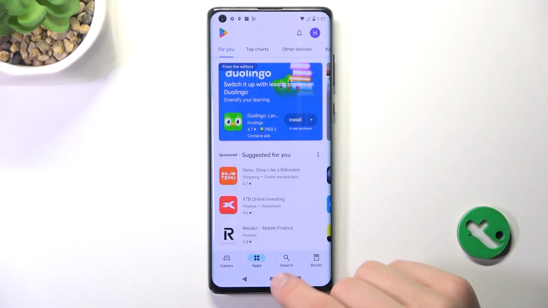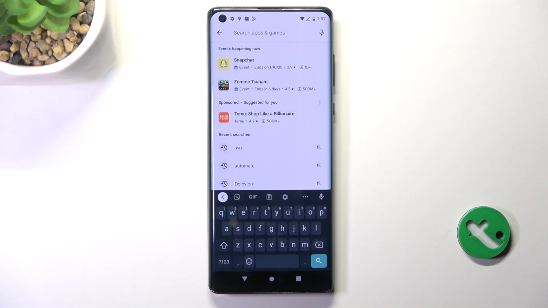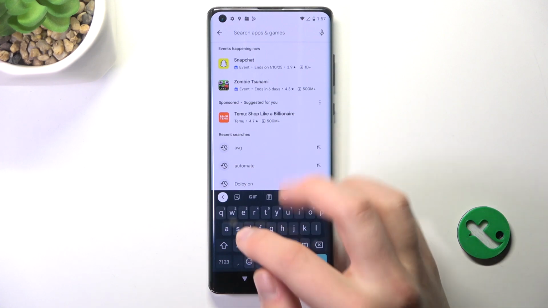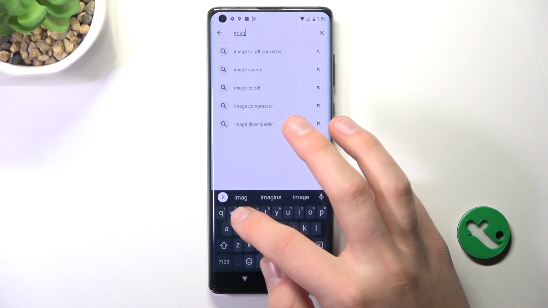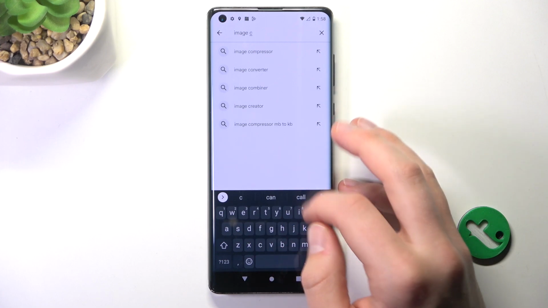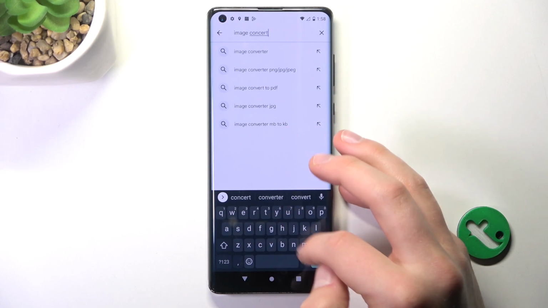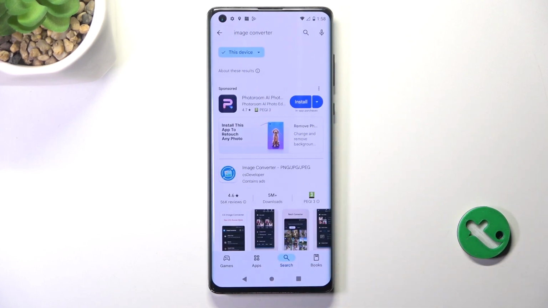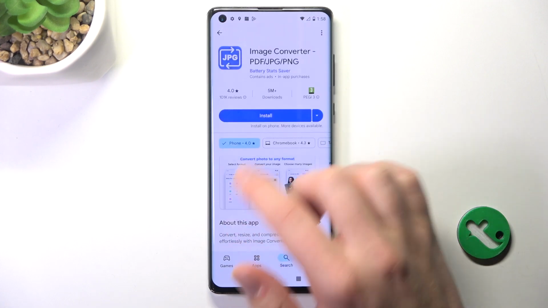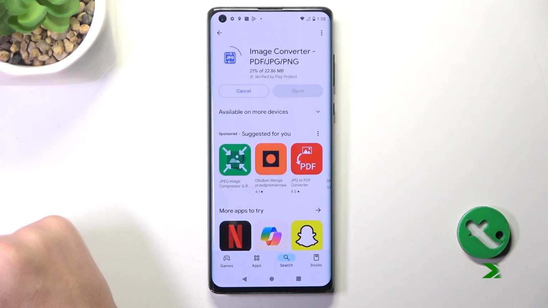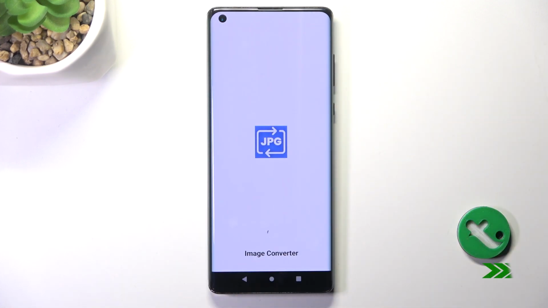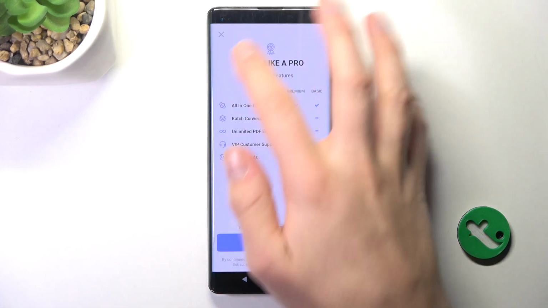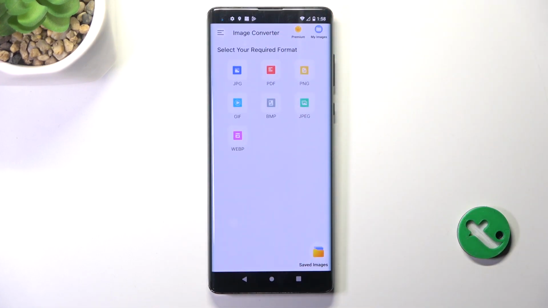Firstly, go into Google Play Store, tap on search bar, and search up image converter. Now download this app. Now we can open the app, close it. Now choose the desired format.